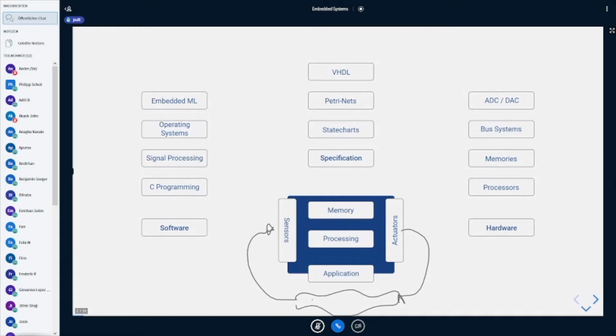And what makes a system embedded is mostly, or most commonly, the application. Based on an application that you have, whether it's a system that you build in a car or a smartphone app, you have different requirements to those systems, which allow you then to make a good choice on the sensors, memory, processing, and actuators that you use for this particular application. That's what makes it embedded.